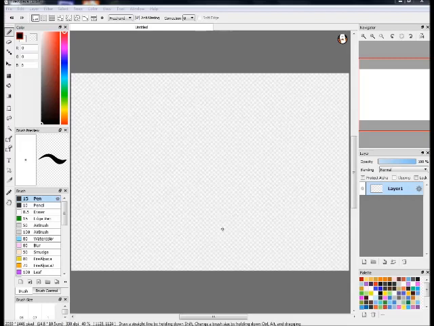Today's how to draw is how to draw tails. And I don't mean Tails the Fox from Sonic. I mean actual tails on animals. So let's get started, shall we?